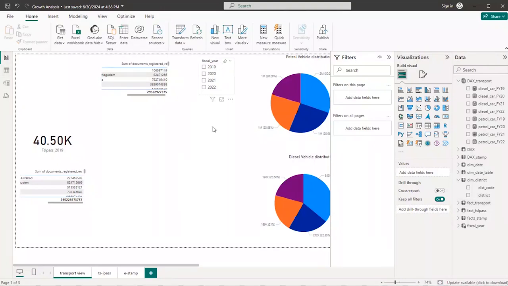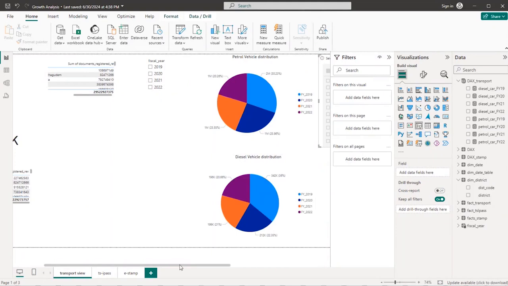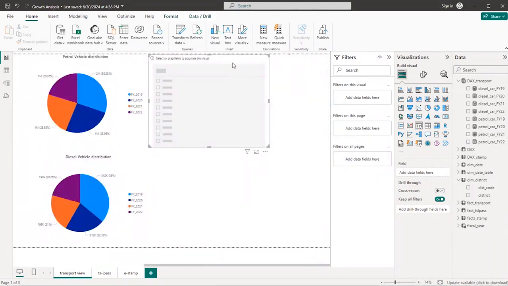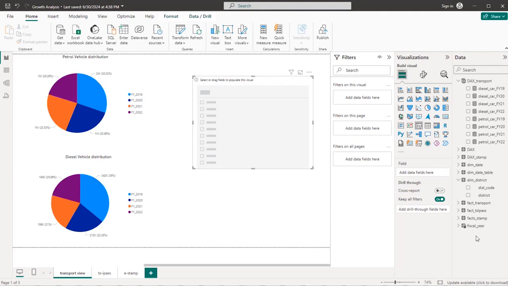We have by year. So there is our slicer visual. Click on slicer visual. Good. Slicer visual, here it is. So select fiscal year. Okay, our dim quarter. Okay, we do not have our quarter.